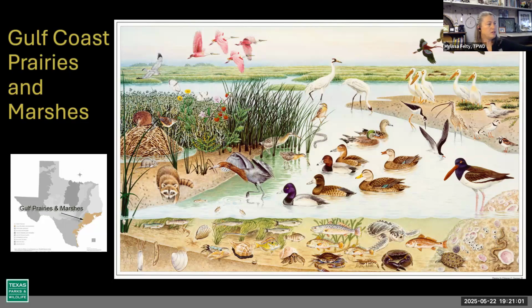And as you can see, I didn't point it out, but there's the ecoregions maps we have on our website as well, to show what region we're talking about. It includes the barrier islands, the grass marshes, the bays, and the estuaries.